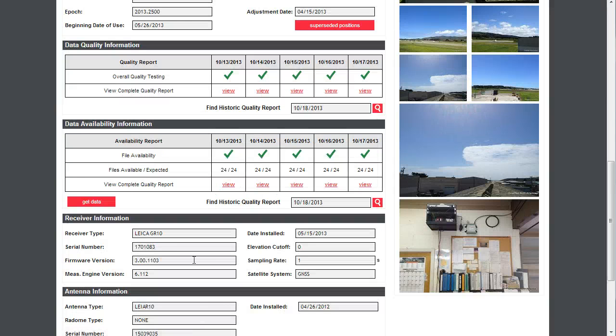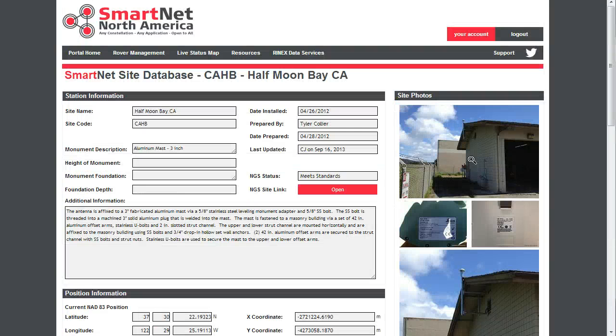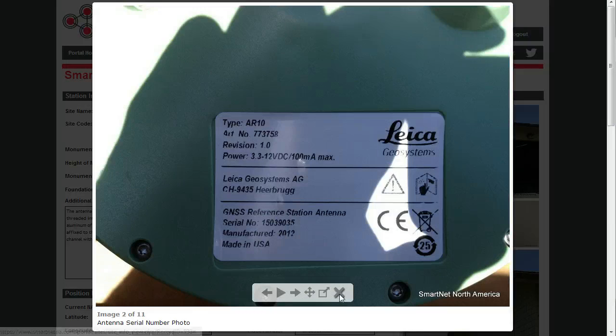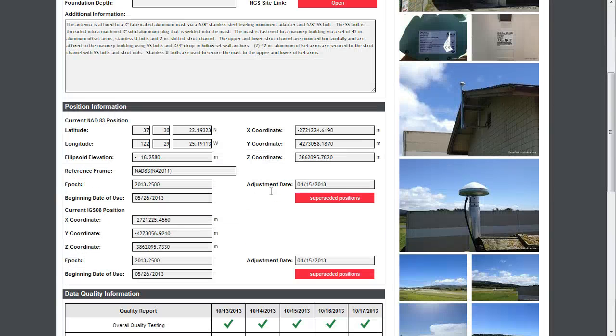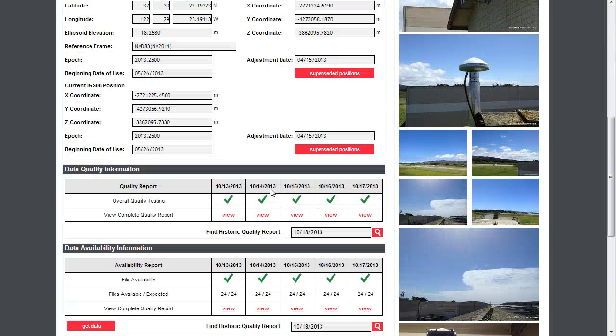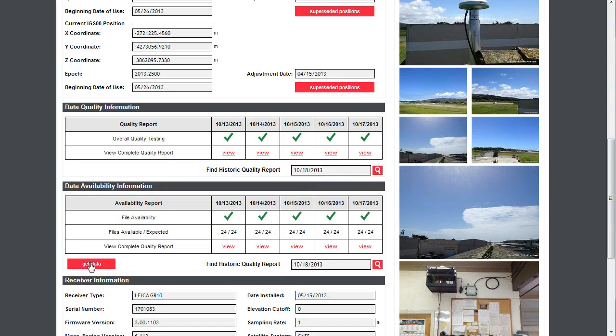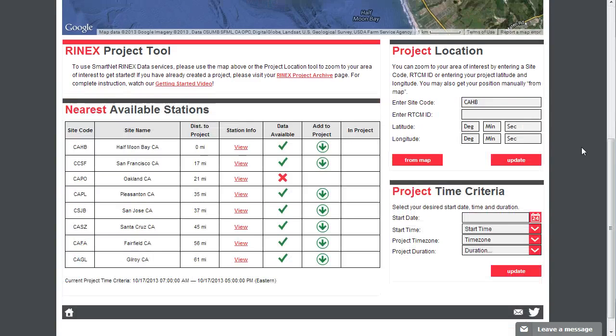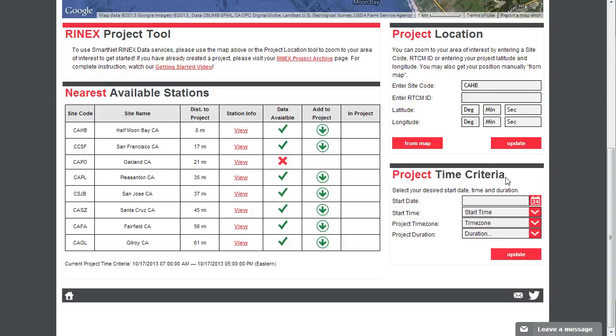If I did want to take this a step further, besides just looking at metadata such as the site pictures, and actually get additional data on the site, such as the RINEX data to download, then I can come in and hit Get Data here. When I hit Get Data, it's going to zoom you in to the site area, and then give you the RINEX project information.